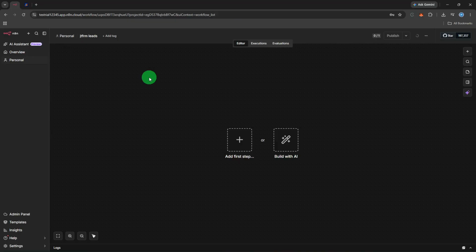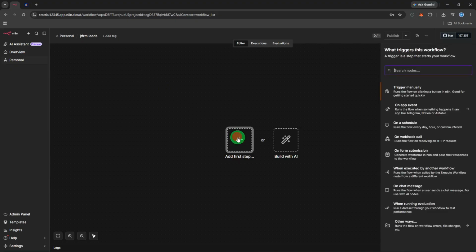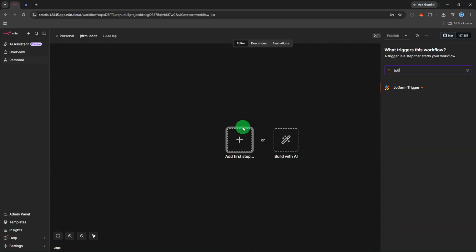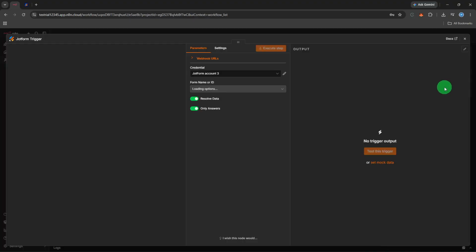Next, click the plus button on the canvas to add a new node. In the search bar that appears, type Jotform trigger and select it from the list. This node is the starting point of your automation. Every future form submission that lands on the form you choose will fire this node and kick off your workflow.